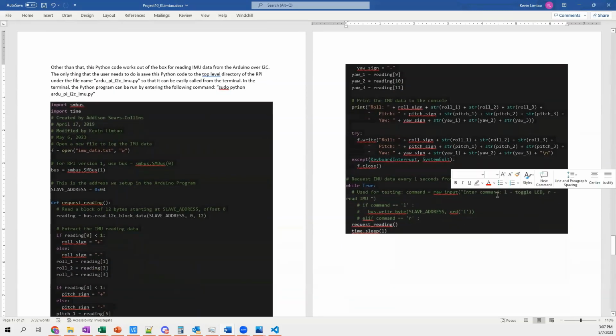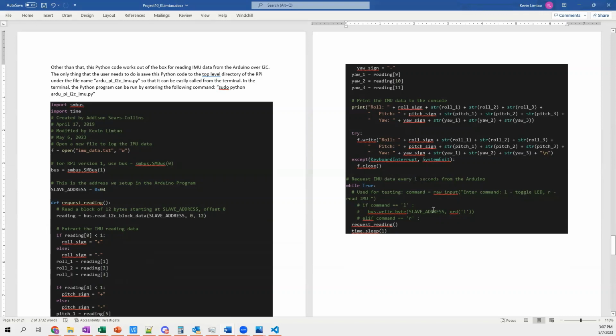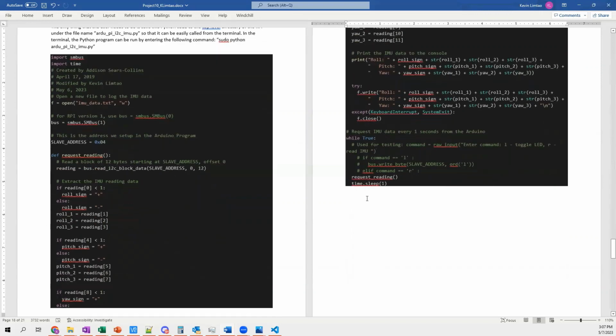And so this is the code. It's pretty straightforward. I'm not a Python coder, but even I was able to understand this and update the sleep time so that it affects the IMU reading frequency. It is reading over that I2C interface once per second from the Arduino.